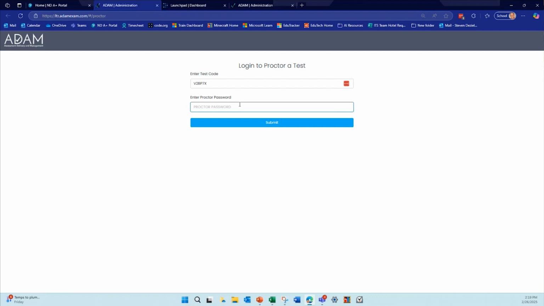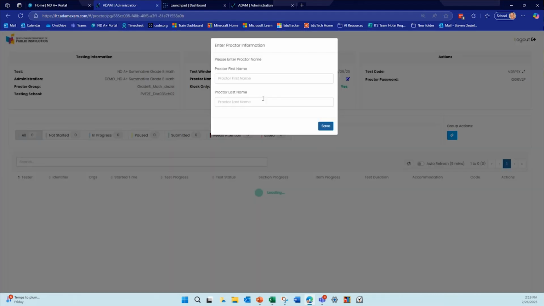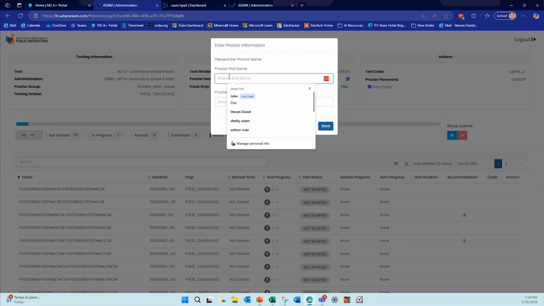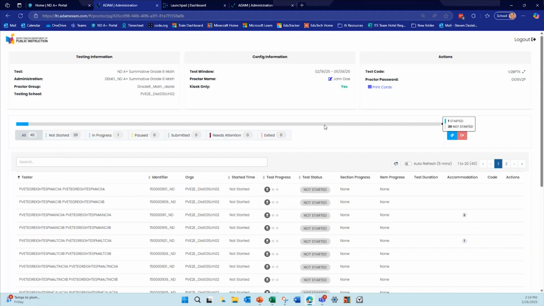Okay, once they have that information in there, it's going to display the name that you called it, the proctor group name. The proctor will say, yep, that looks like the right test we're doing today. Confirm. Proctor first name. Okay, they'll put their name in there. Click save, and now they're brought to the proctor dashboard.